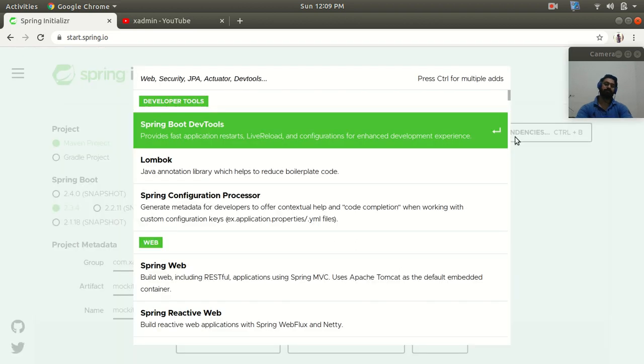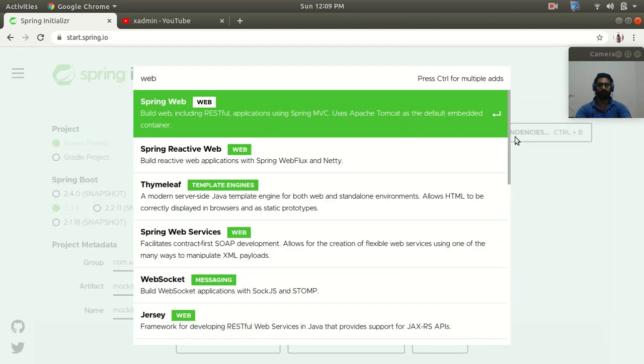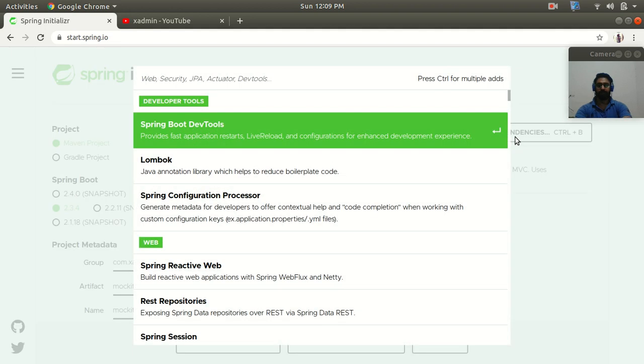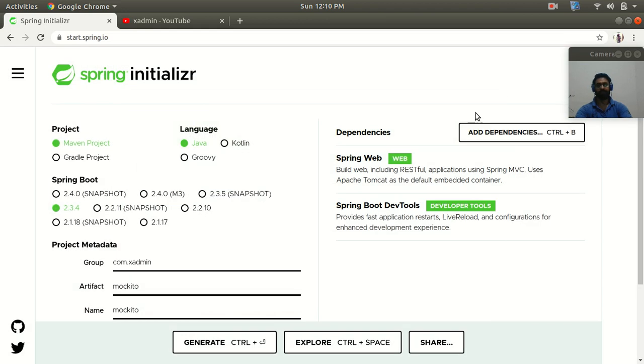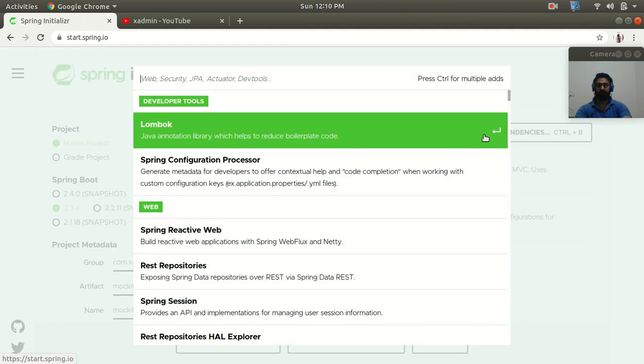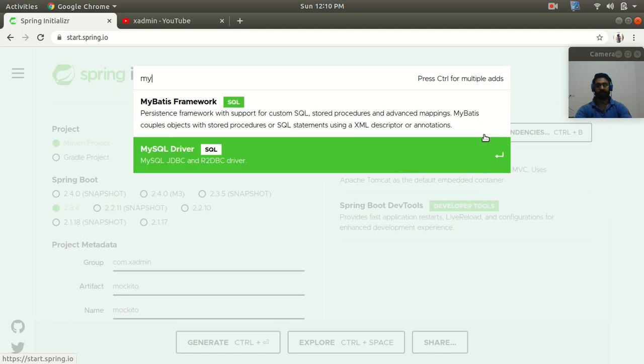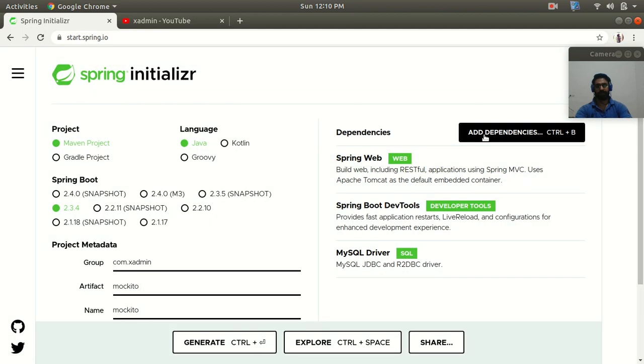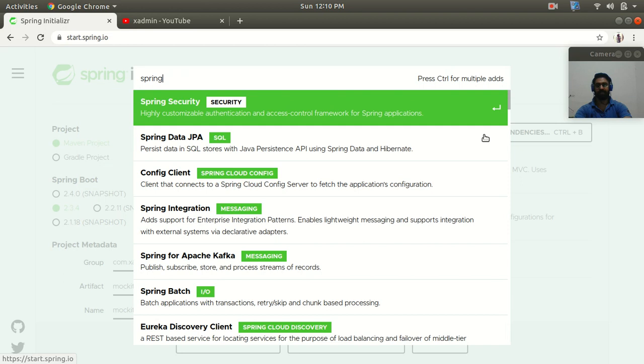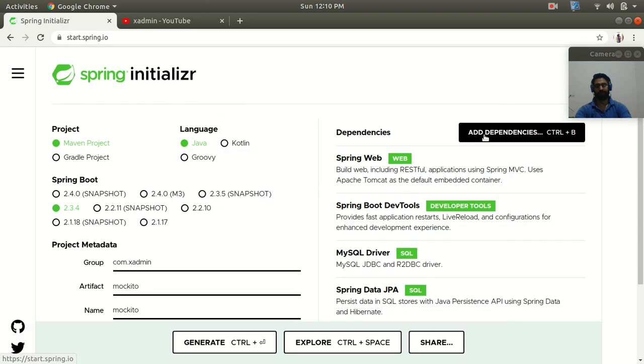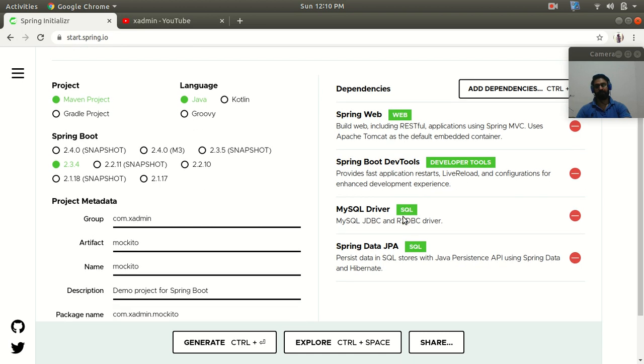So let's add some dependencies. Here I will add Spring Web, then Spring Boot DevTools so that my application automatically restarts if I make any changes in my application. I will use the MySQL driver for my database. And then I will add Spring Data JPA for my repository purposes, for the CRUD operations, right? So these are the four dependencies I have added to my application.